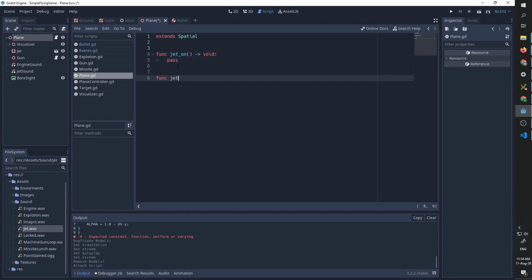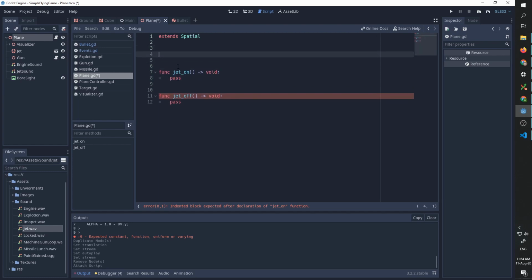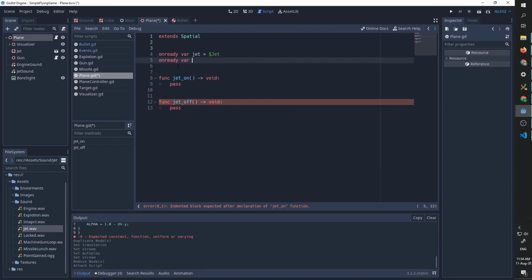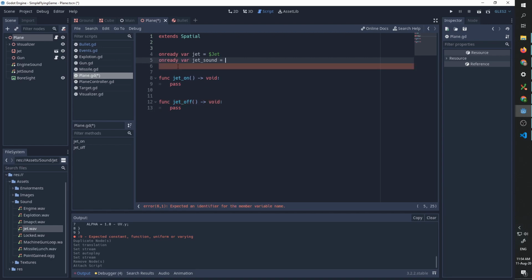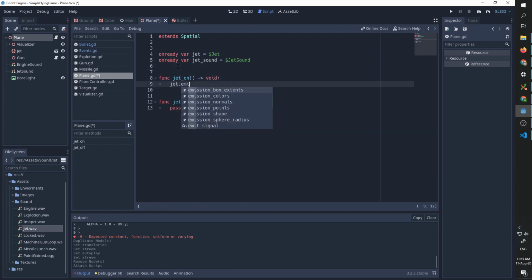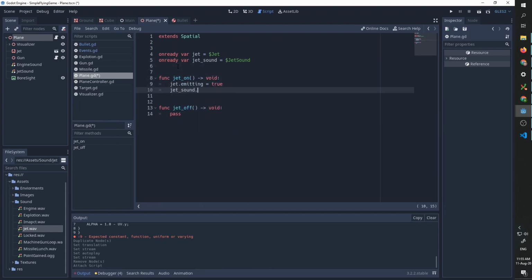So we need two functions, one to set the jet to working and one to set it to off. And what they are going to do is simply turn on the emission. And for that we are going to cache the jet node and the jet sound node. And when we set the jet to on, we set the jet's emission to be true and the jet sound to be playing. And we're going to do the opposite in jet off. So we can simply copy and paste and change true to false.